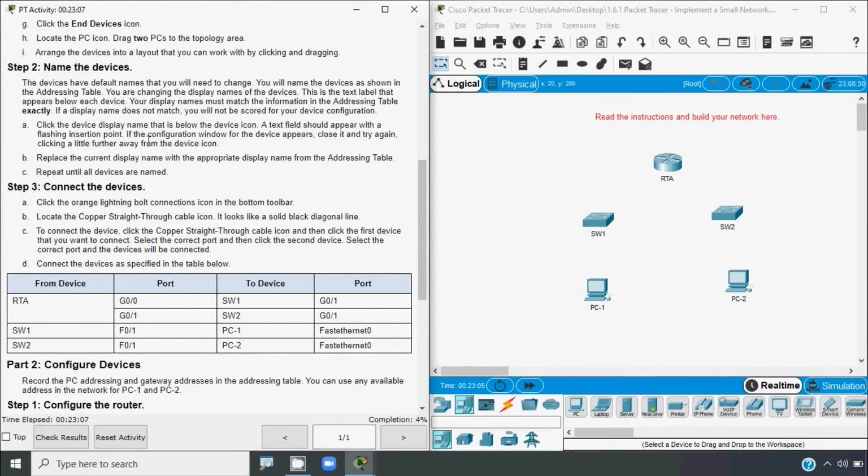Click the device display name that is below the device icon. A text field should appear with a flashing insertion point. If the configuration window for the device appears, close it and try again, clicking a little further away from the device icon.